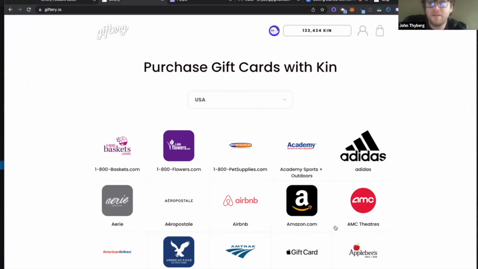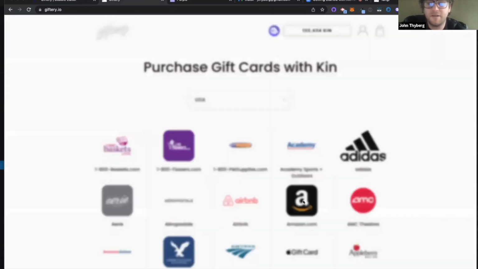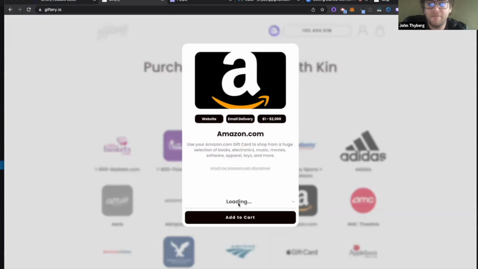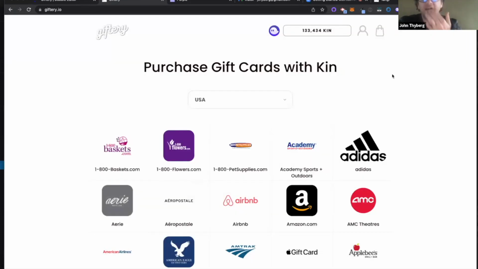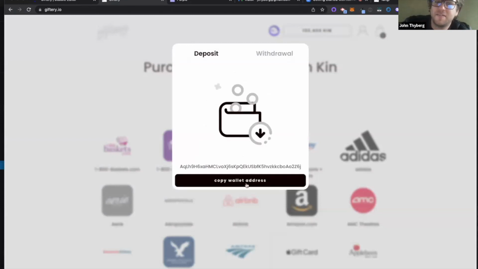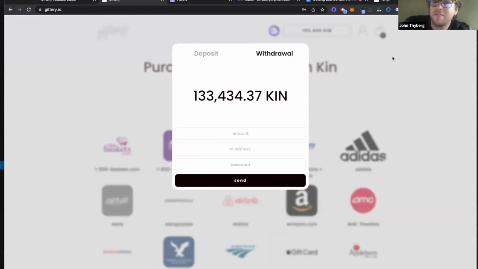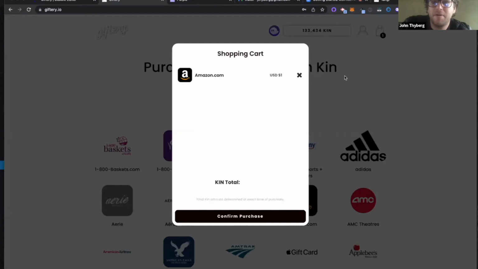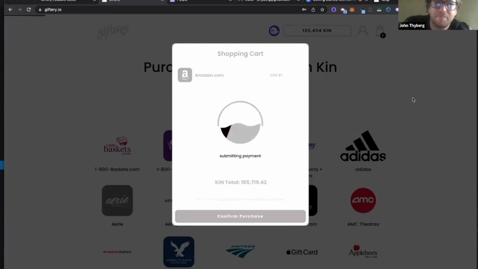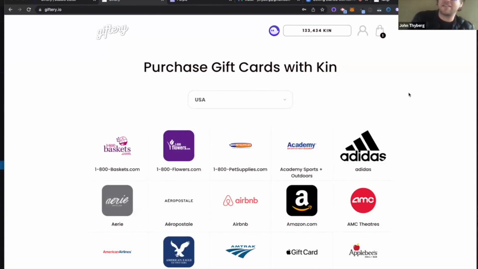So on screen, what I'm able to do is click here, and if I wanted to buy an Amazon gift card, I can add that to my cart. By the way, we just introduced a Phantom integration, so you can connect your wallet that way if you don't want to deposit into a Giftery native wallet. But I'm able to come here and make a purchase, and we'll see how the blockchain is behaving right now. Looks like it went pretty fast.